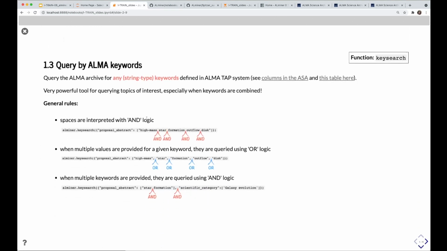Now, the very interesting way of querying the ALMA archive, what we call key search, so searching by keywords, is querying for any of the columns that you see on the ALMA archive that are string type. This is very powerful because then you can create queries based on ideas. You could look at a certain field, at what's in the proposal abstract, what's in the scientific category, etc. There are some rules that we have decided on, so the nomenclature is in this way.